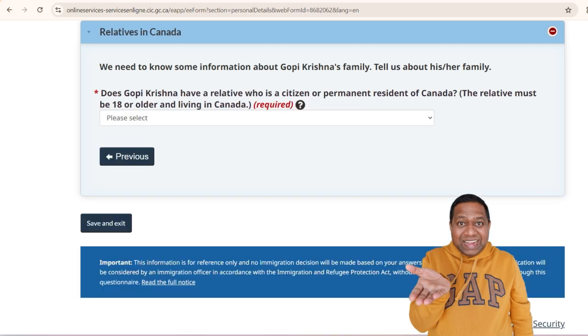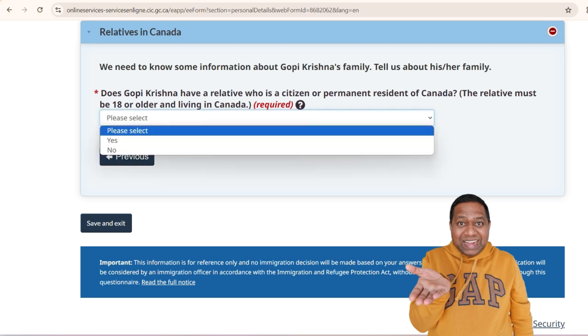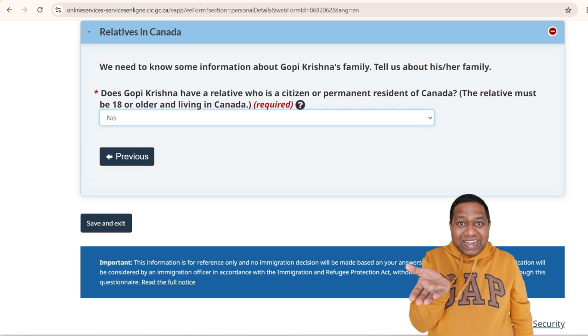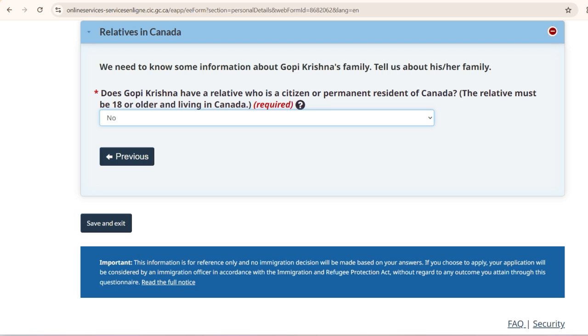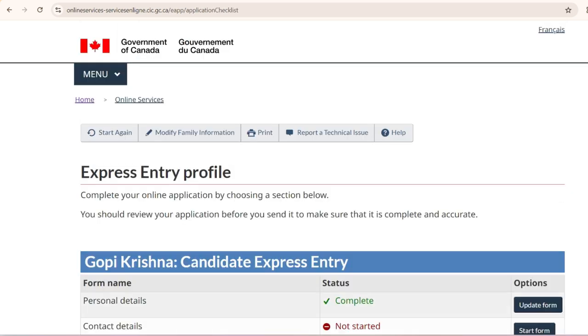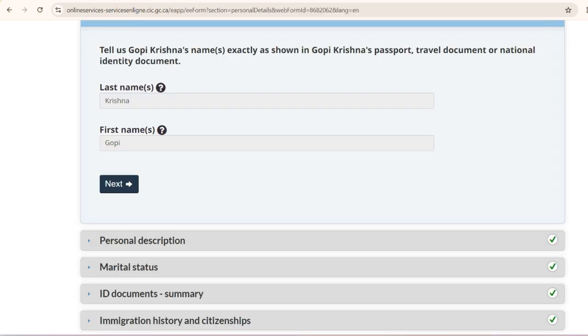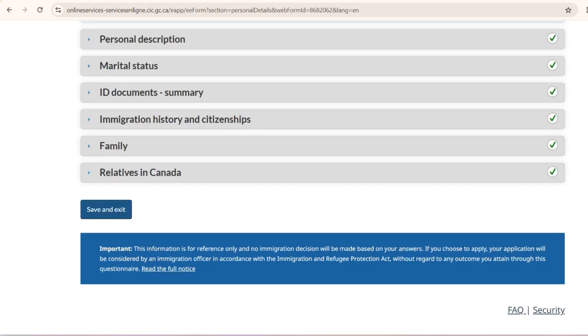In this part, do you have any relative who is a citizen or permanent resident of Canada? In my case, I did not have anyone. So the response was no. If you have, then you make the selection and then save and exit. So you see here, the personal details section is now complete, and you can again go and update if you want. Just by going and clicking here, you will be able to go and modify. So let's save and exit.